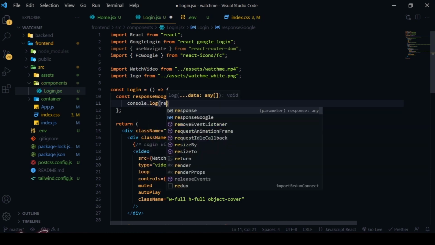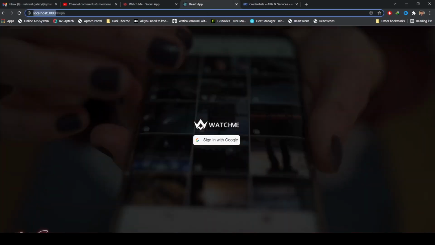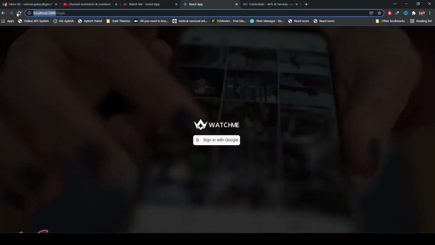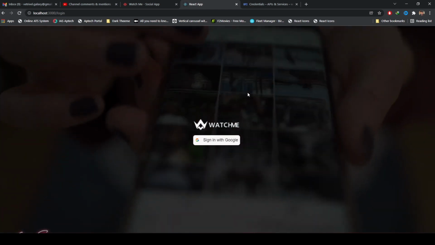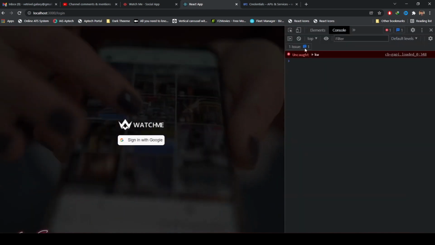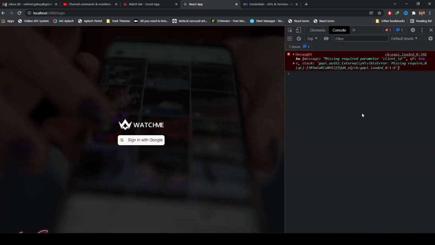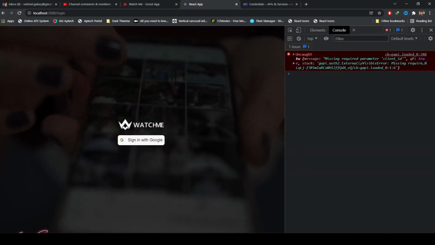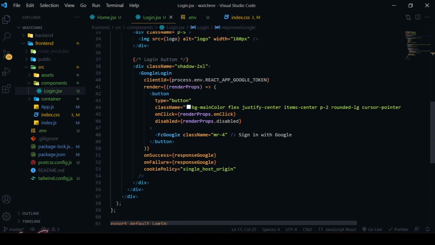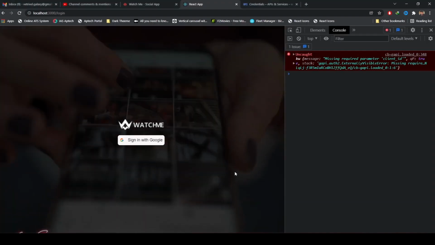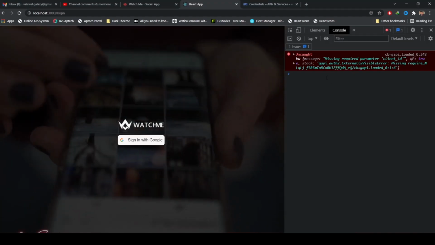Let me simply console.log that response, save the changes, and let me go here and refresh it. Let me open the console, inspect element, open the console, clear the screen, refresh it. Okay, so still it's showing missing parameter client ID. Why, we already gave it? Okay, so let's see what happens if I click this.